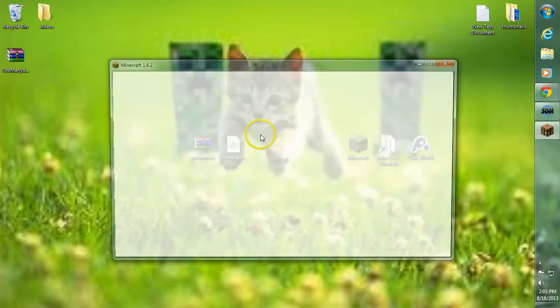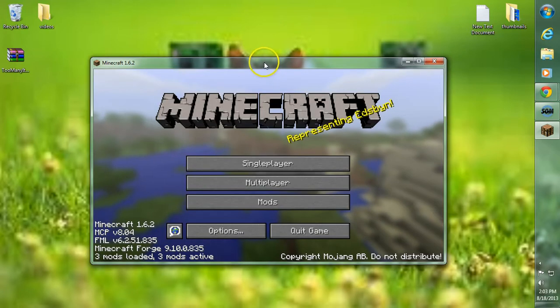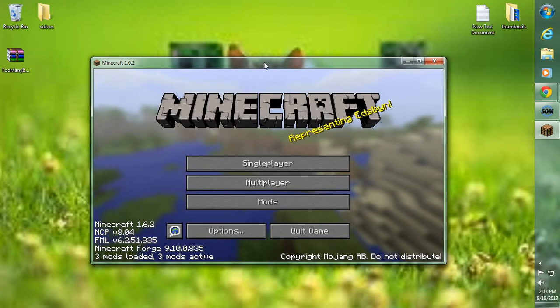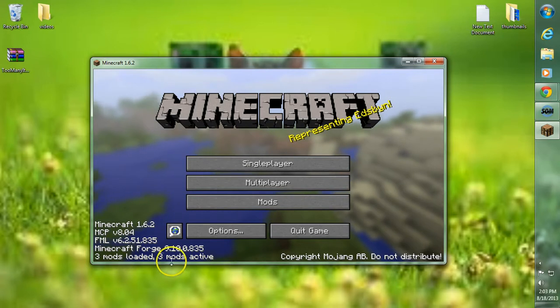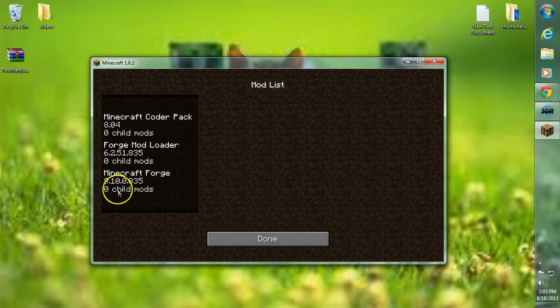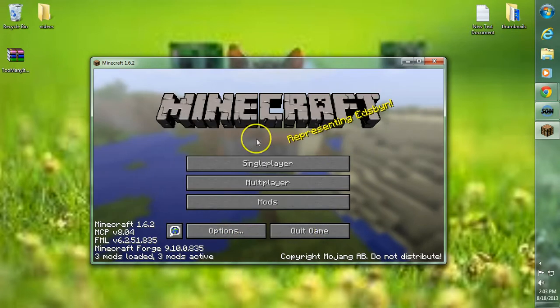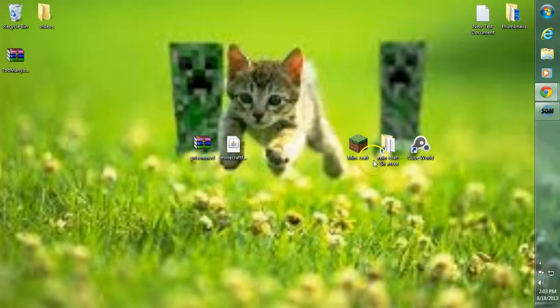Minecraft should load up. All right, if you get errors when starting Minecraft up, a black screen or whatever, go into your mods folder in your .minecraft folder. So go into mods and delete any mods you have in your mods folder. All right, and then restart Forge and it should work for you. All right, go to mods. Here's the three things Minecraft Forge adds in. All right, so make sure you quit out of the game now.